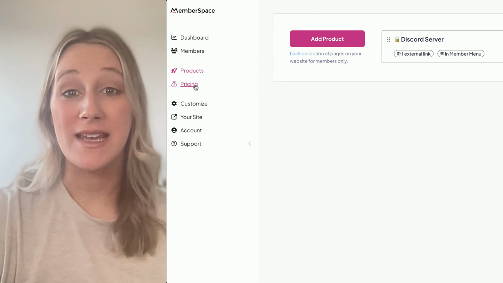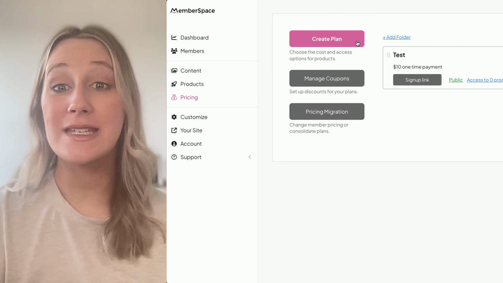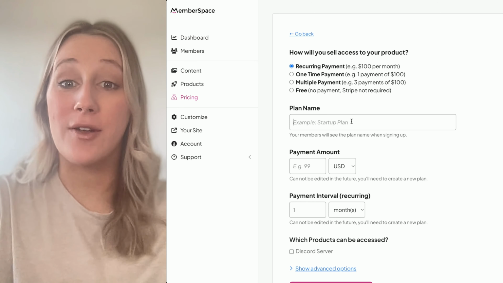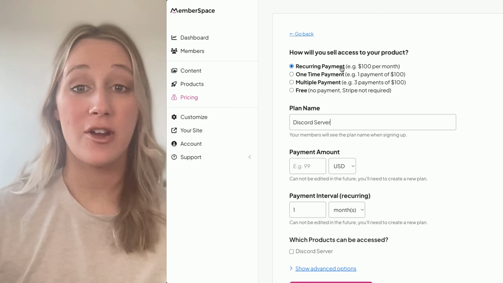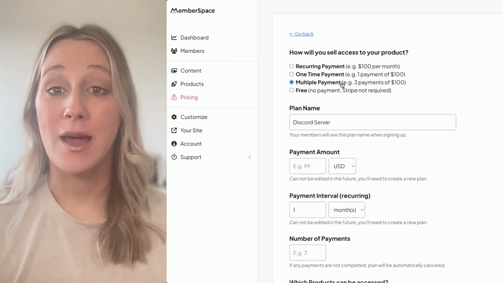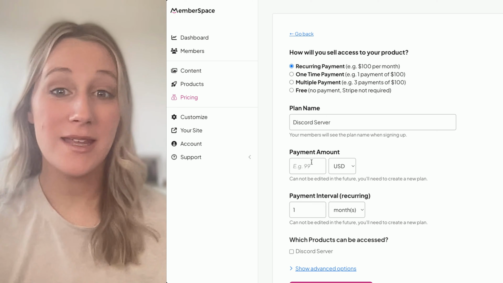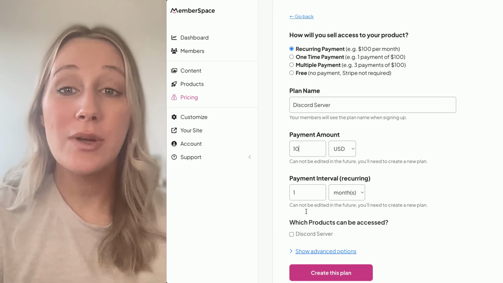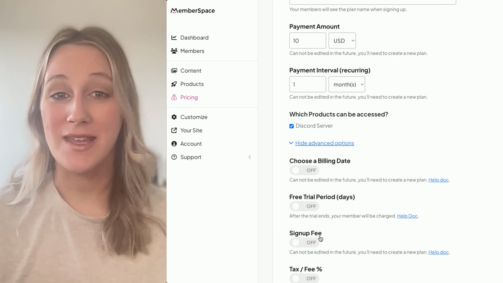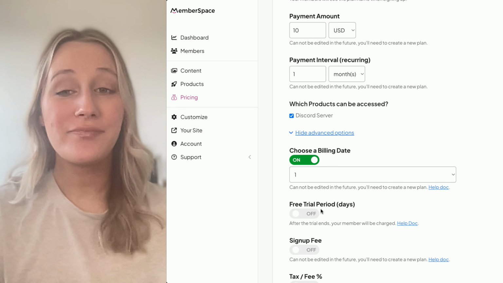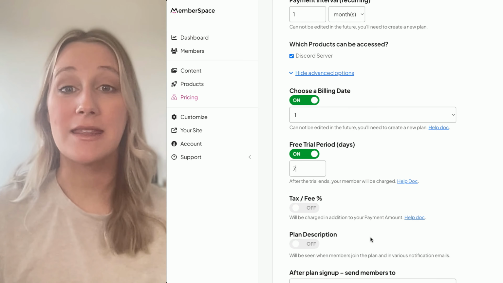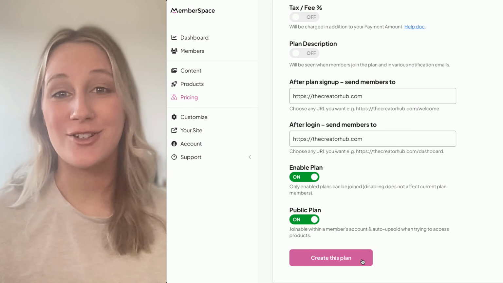Now it's time to set a price for access to your server. You get to decide how you charge members, whether you charge a one-time fee or a recurring subscription. You can decide how often members are billed. Maybe it's weekly, monthly, or yearly. You can even offer a free trial if that's something that you're interested in doing. So tons of flexibility to make the payment process work best for you and your community.